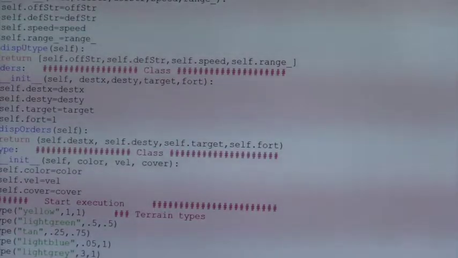All right, so those are our classes. Any questions about what a class is? Okay, can you explain what a class is?